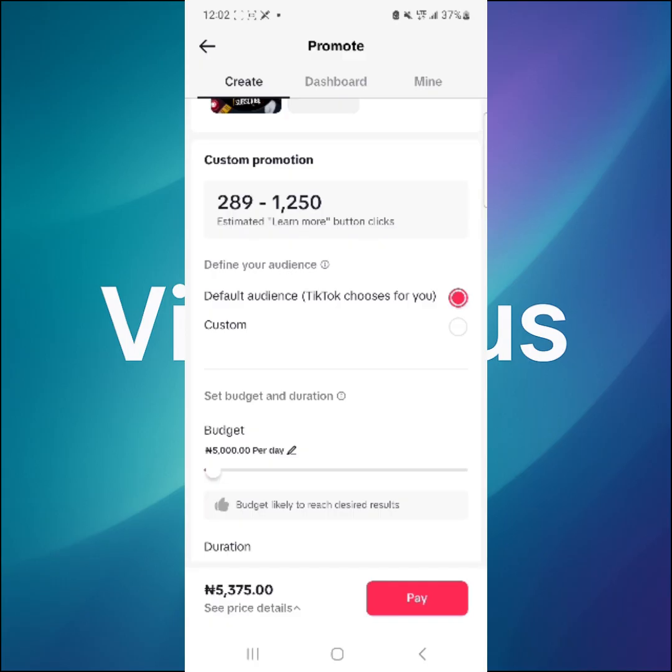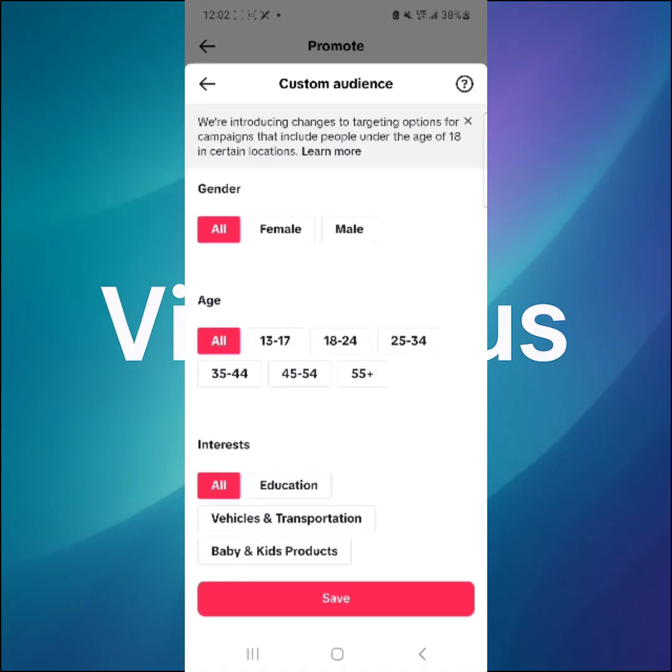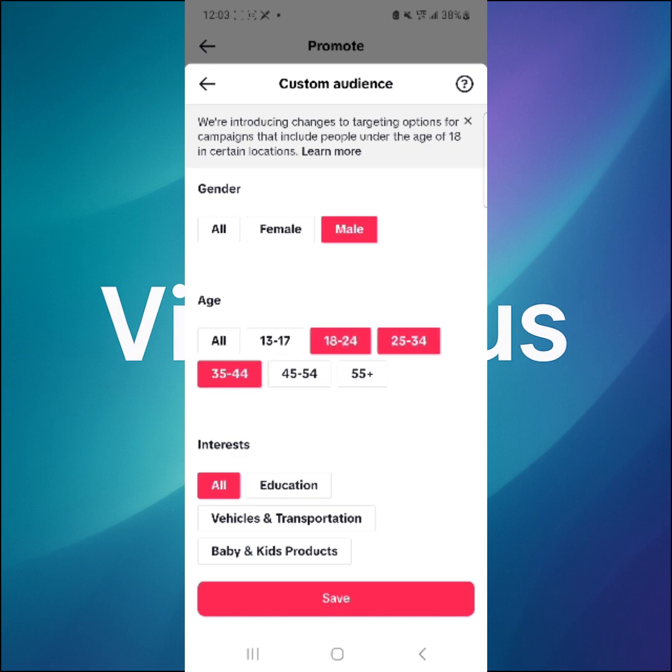As you can see here now, they say default audience, TikTok chooses for you. But if you want to select your own audience, you can select. If you want only male to see your ad, you can click on male. If you want to select the age range, you can select as many ranges as possible here. Like as you can see here now, I'm selecting like 3.